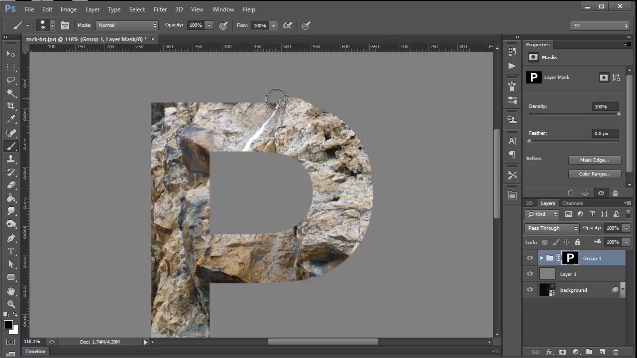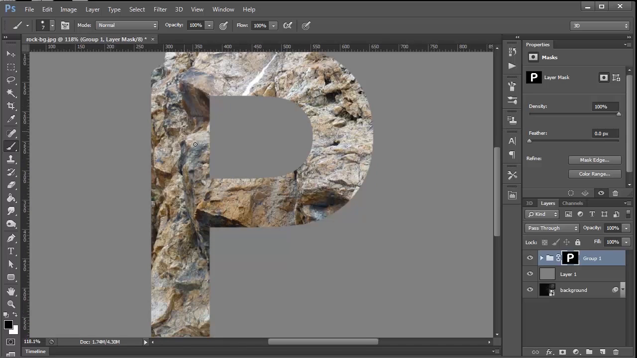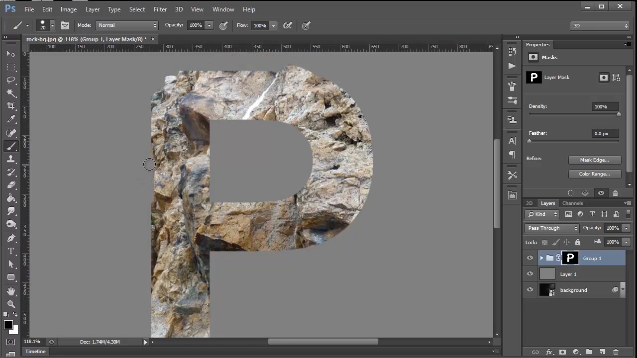I can paint with black, and I'll press X to paint with black and use the bracket keys to reduce the size of the brush. You see that? It sort of looks like it's actually coming out. And I can do that all over the image to create the effect. So maybe here I can hide those pixels there and use the shape of this rock to create the tip of that P. And I can do that all throughout the image. And I can create a pretty realistic effect. You can see that there.